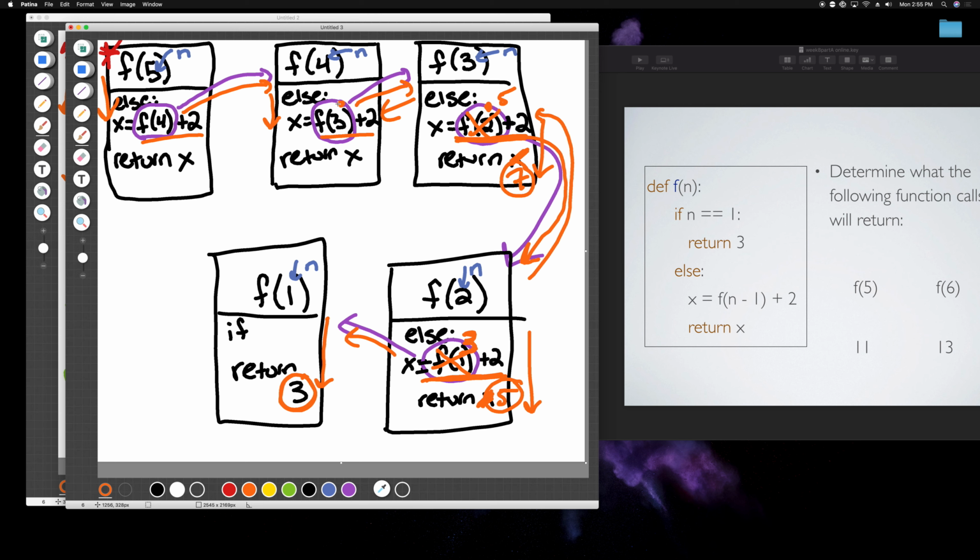So this assignment statement here, x equals f3 plus 2, turns into x equals 7 plus 2, which means x is 9. So when we return x here, we're basically returning 9. Now we finish this entire function call, which means whenever we do a call to f4, which we're doing here, right? Whenever we do a call to f4, we can replace that with this, which is 9.